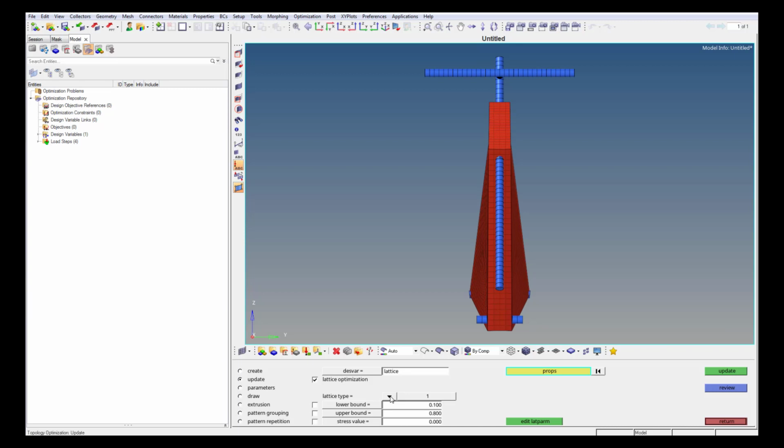Lower bound and upper bound fields can be used to specify the range of densities for elements that can be converted into lattice cells. Elements with densities above upper bound remain as solid elements, and those with densities lower than lower bound are removed from the model. The intermediate density solid elements that lie within the density bounds are replaced by lattice structures. Set lower bound to 0.01.